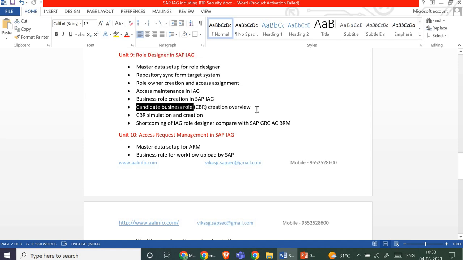Here we have something called candidate business role creation overview. So here something new is there, business role creation. This candidate business role creation means something like a little optimization. Based on analysis, like a machine learning analysis, the system proposes that if you are providing this role which will be used this many times, then the system proposes some of the access to the user. So we see which roles the user uses the most number of times, and based on that you can design the role.